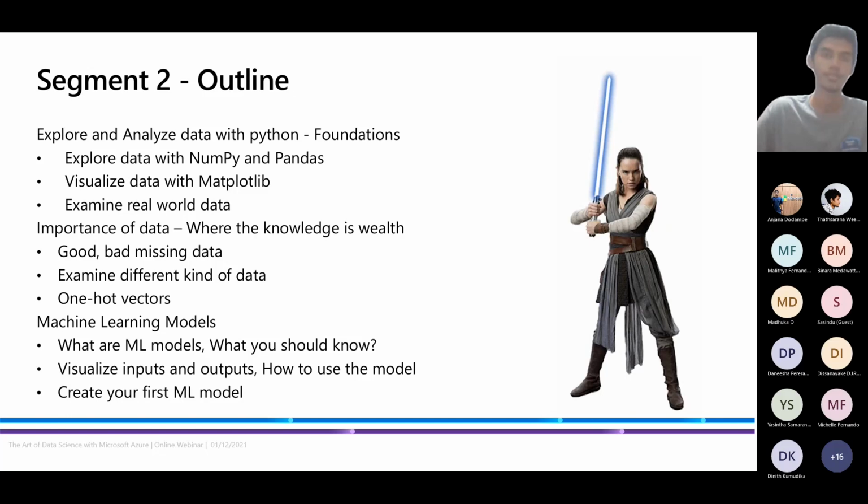In my session, first I will explore and analyze data with Python. What are the foundations? What should we know in terms of the implementation aspects of a data science model? In that area, I will explore the data with the NumPy and Pandas libraries, visualize it with Matplotlib, and examine real world data with the Titanic example. I hope many of you know the Titanic dataset, which is a very popular one.